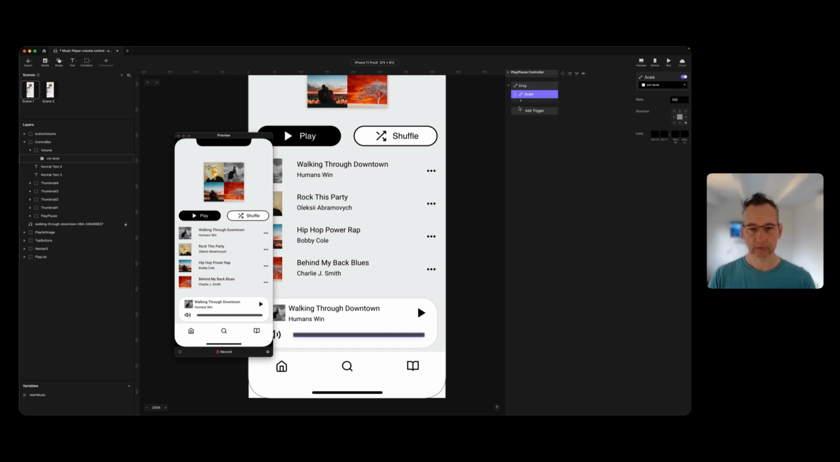So we want to use scaling to change the width of the fill, and again we want vol-level, the same layer. We want to change the direction to the right pointing arrow. We only want to drag it horizontally, from the right to the left. We're going to start at 100%.